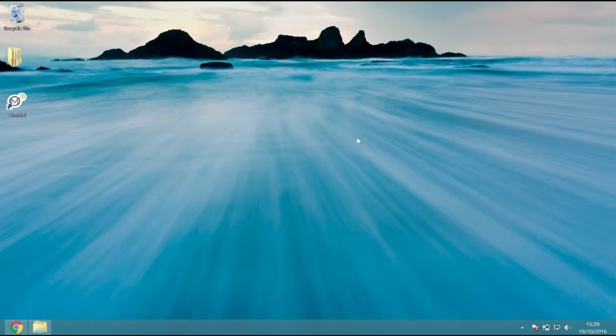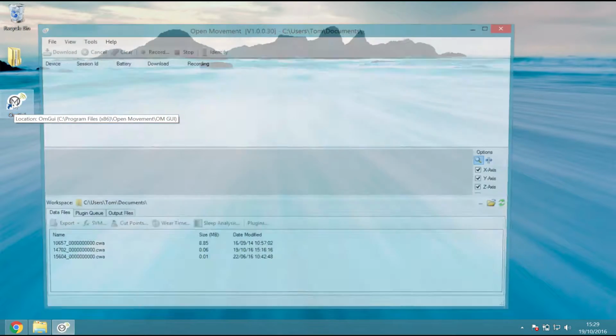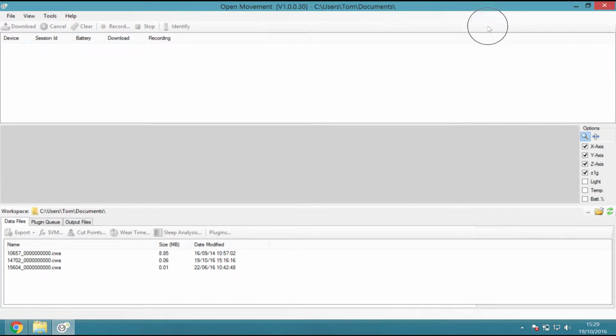In this video, I'm going to show you how to process the data that you've downloaded from the AX2 devices. So, open the interface, and at the lower edge of the screen, we'll see all the files that you've downloaded into your current working directory.